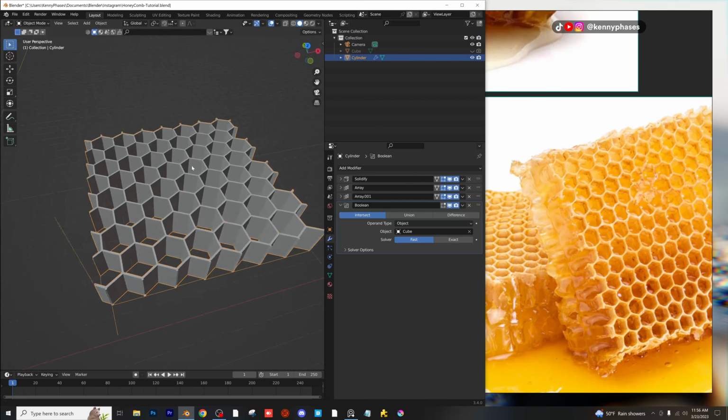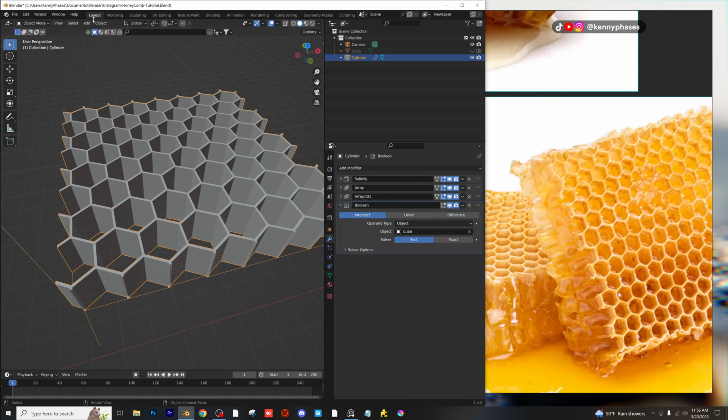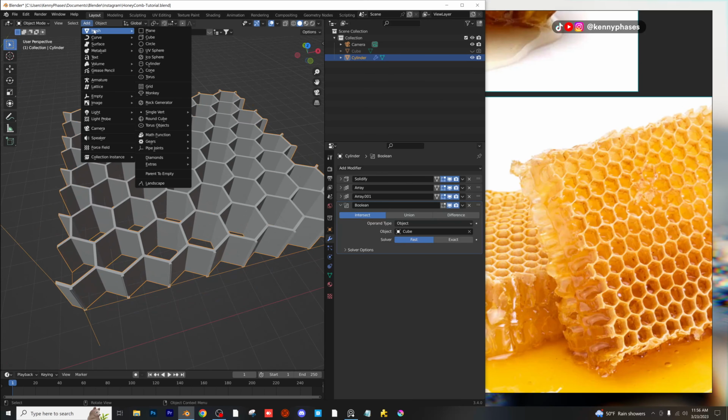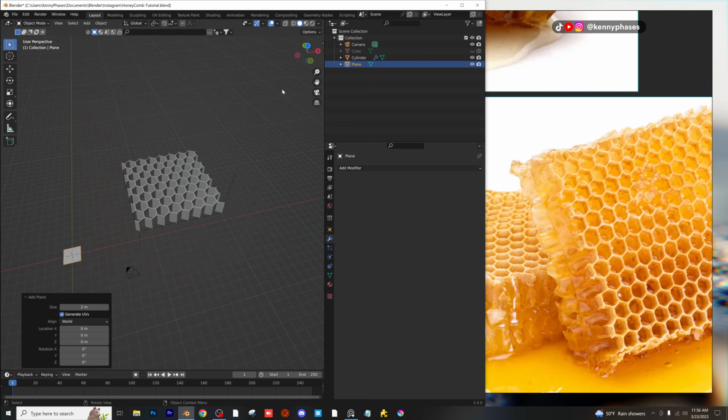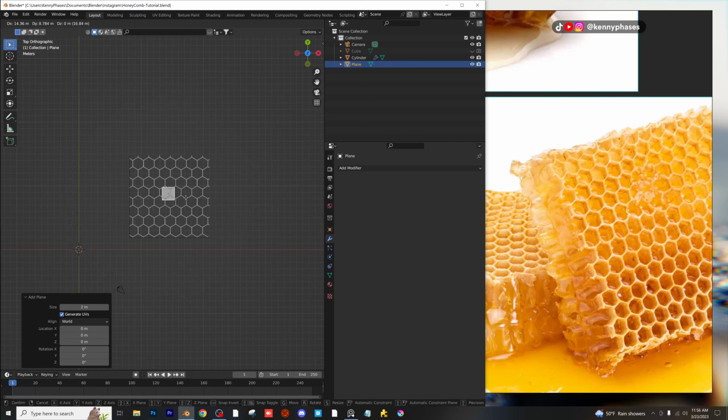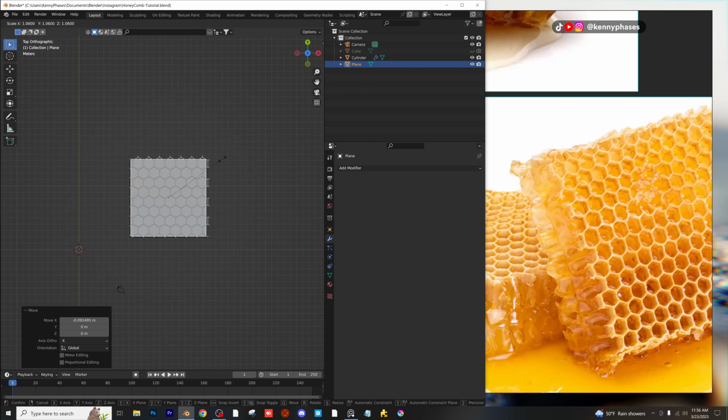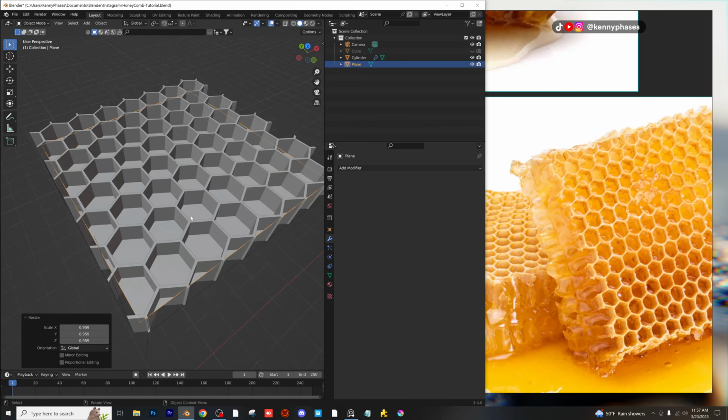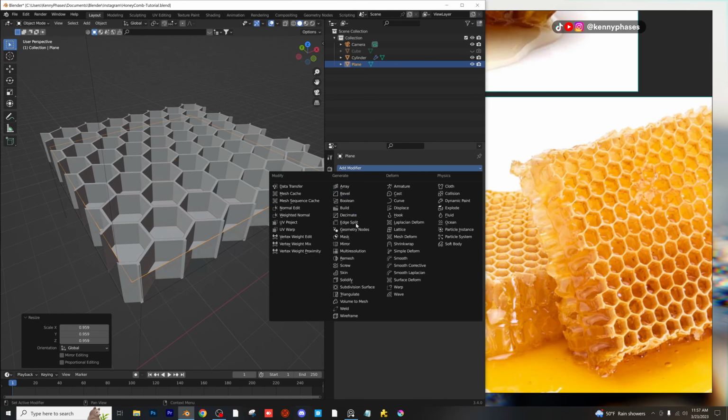So now that we have our honeycomb, let's go ahead and add in like our liquid inside. So to add the liquid, let's add a plane. And let's go to a top-down view, bring it over here, scale it up until it's about the correct size for this. We'll scale it in just a little bit. Perfect. Now what we want to do to this is we want to add a solidify modifier.